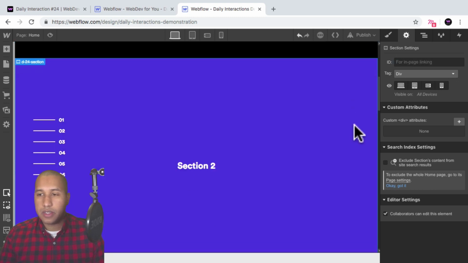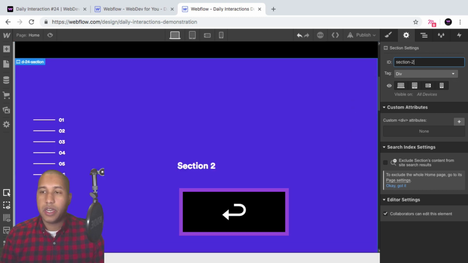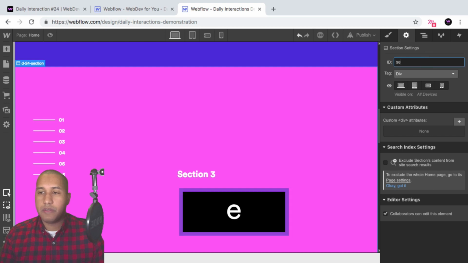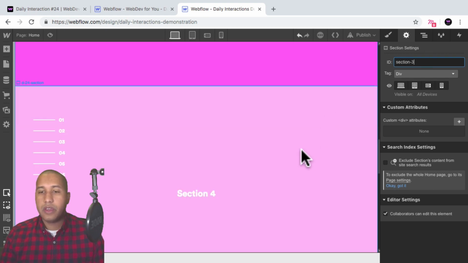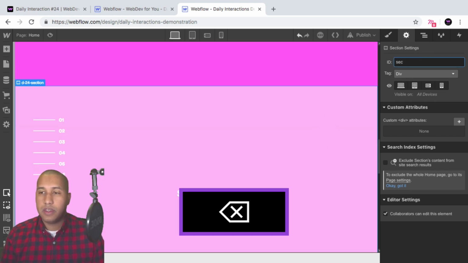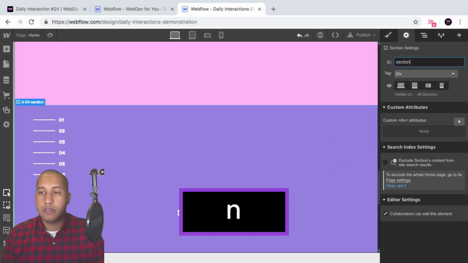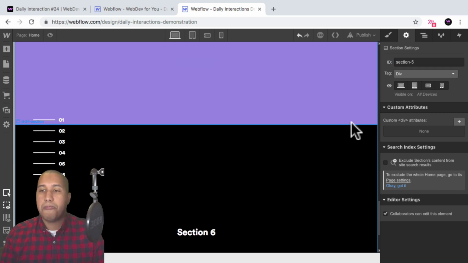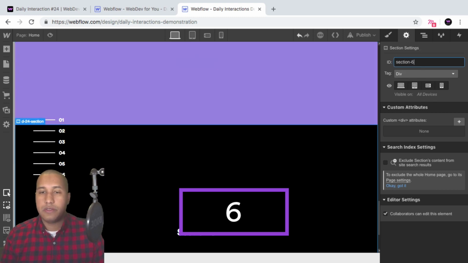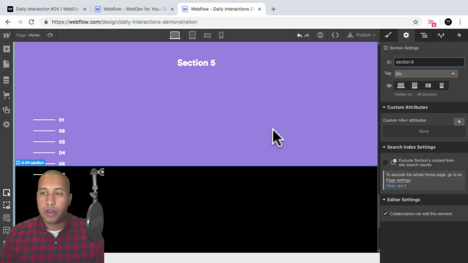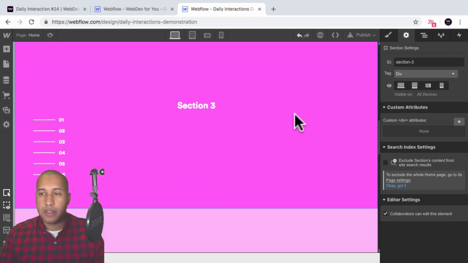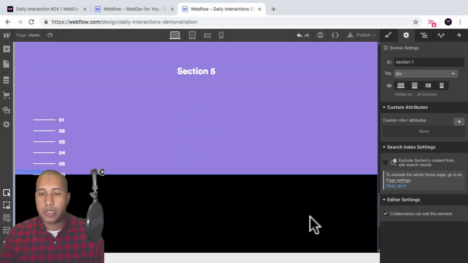I'll scroll down to the second section, give it an ID of section-2, third section, give it an ID of section-3, the fourth section, give it an ID of section-4, the fifth section, give it an ID of section-5, and the sixth section, give it an ID of section-6. All right, so all of these sections have an ID, section 1 through 6.